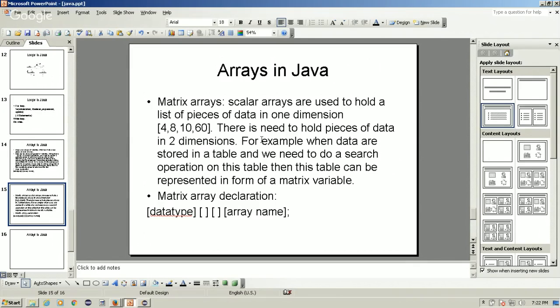So there is a need to hold pieces of data in two dimensions. For example, when data are stored in a table and we need to do a search operation on this table, this table can be represented in the form of a matrix variable. You can say a matrix array or a multi-dimensional array. The declaration of a matrix array or multi-dimensional array is done like this: you define the data type, then you put one bracket, then you put the second bracket, and then you put the name of the array. This is how you define the array. So let us go to Eclipse and do some exercises to understand arrays better.